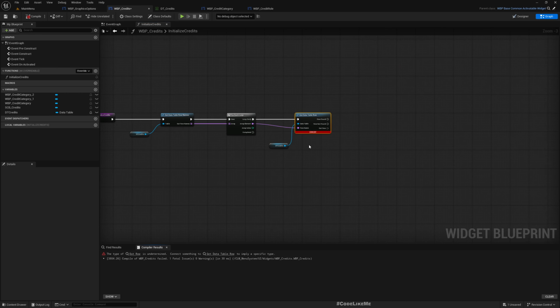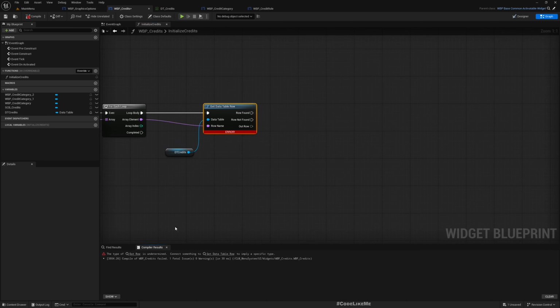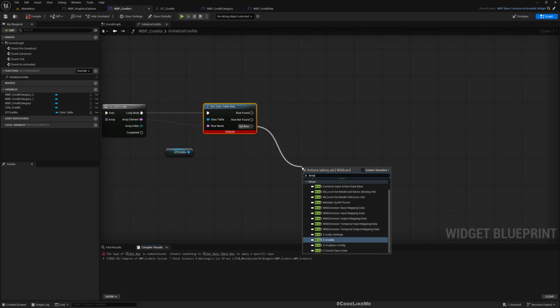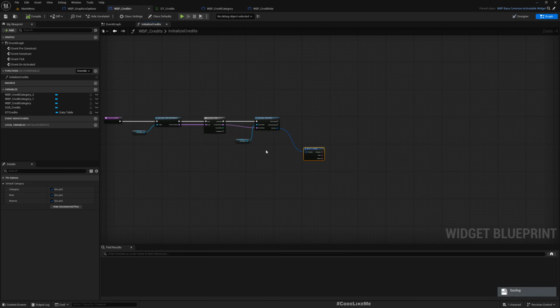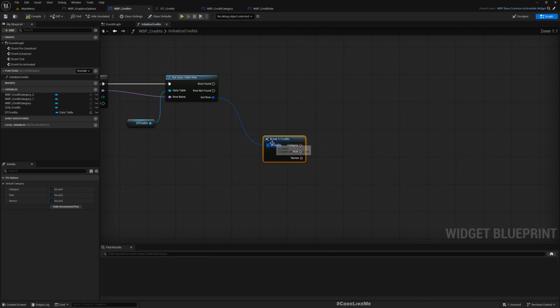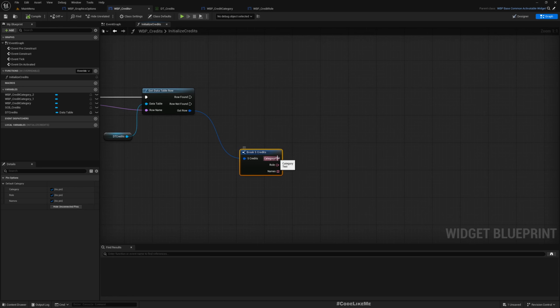Okay, out row is undetermined. We can break this to as credits. Now here we are going to create a credit category widget for each unique category.